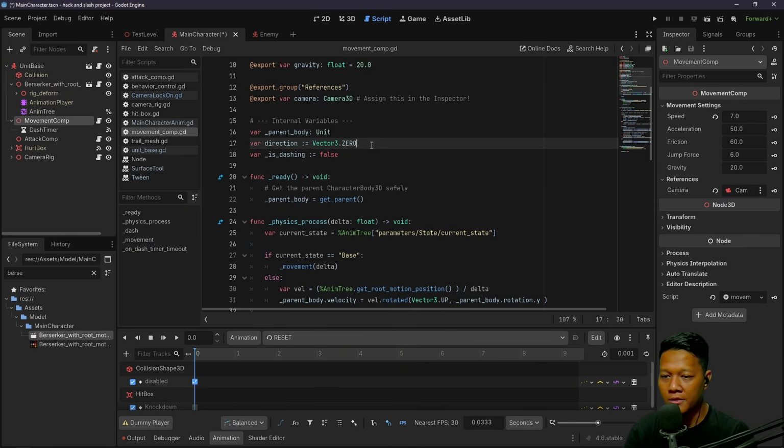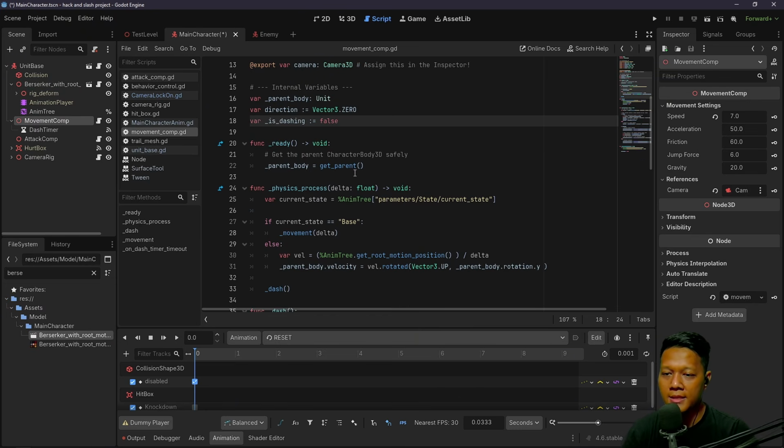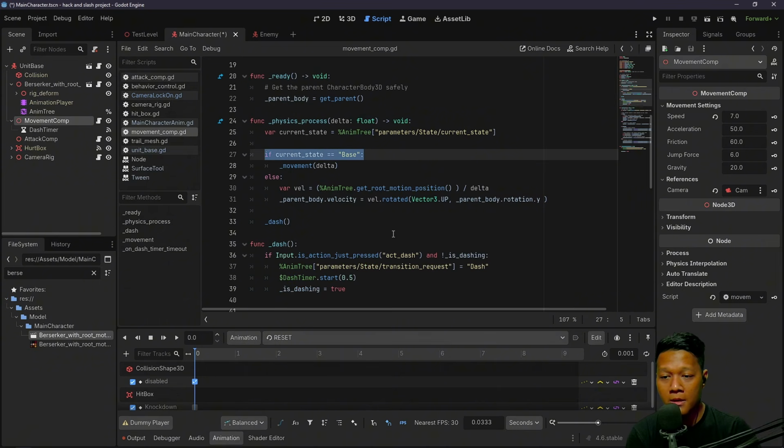So yeah, and then the direction, this is just to see which direction is the final direction or the camera direction. You can see it later, is dashing or not. This is just checking if the player is dashing or not, but I think we can ignore this one because the state checking is done through the check of the animation tree itself.